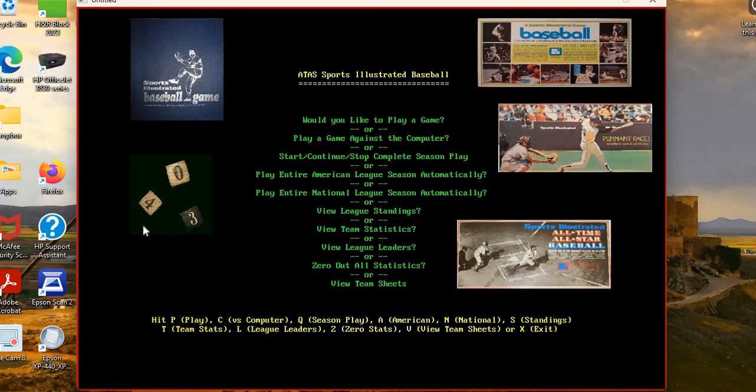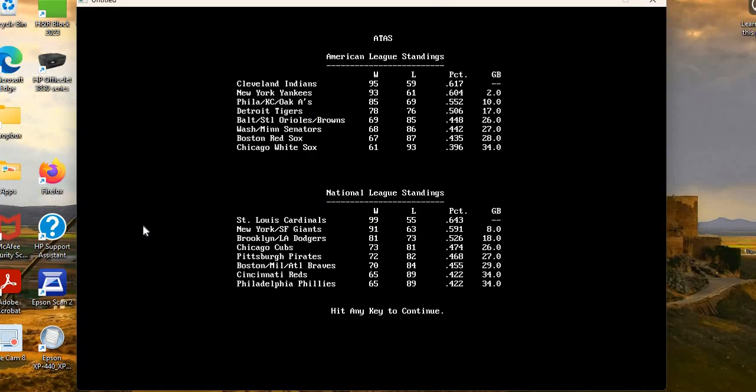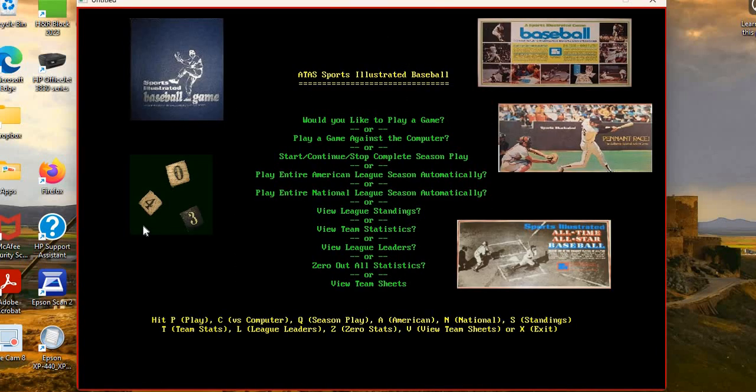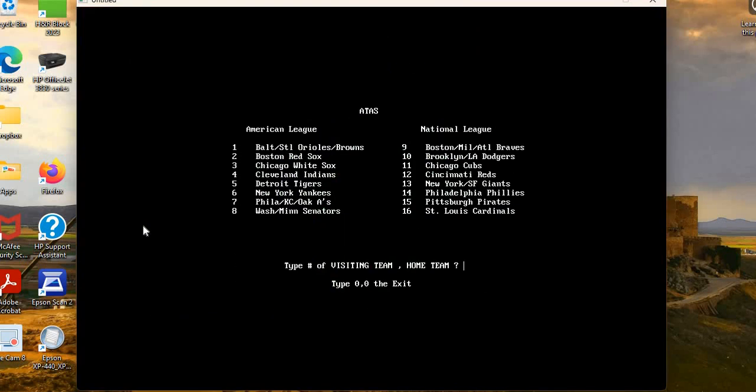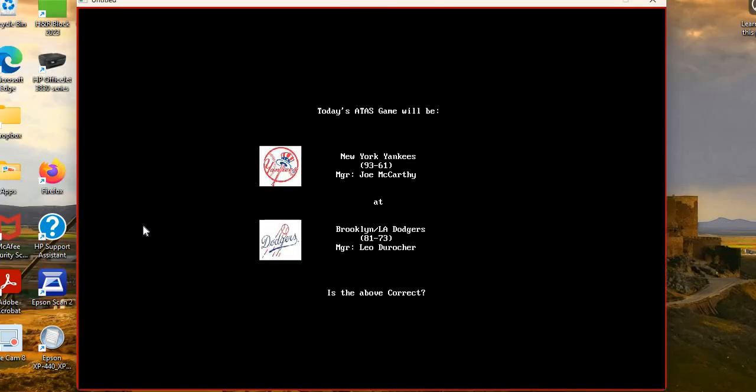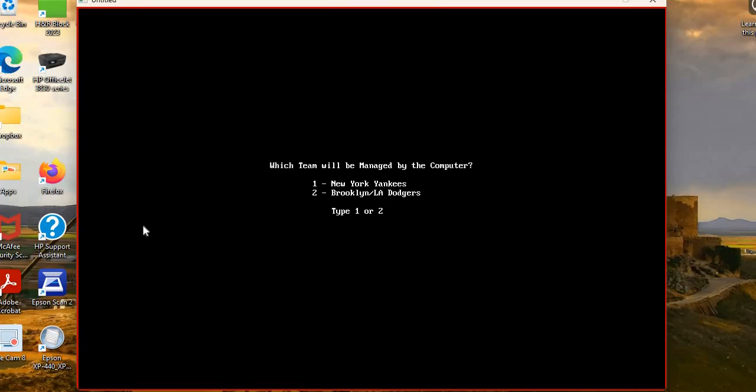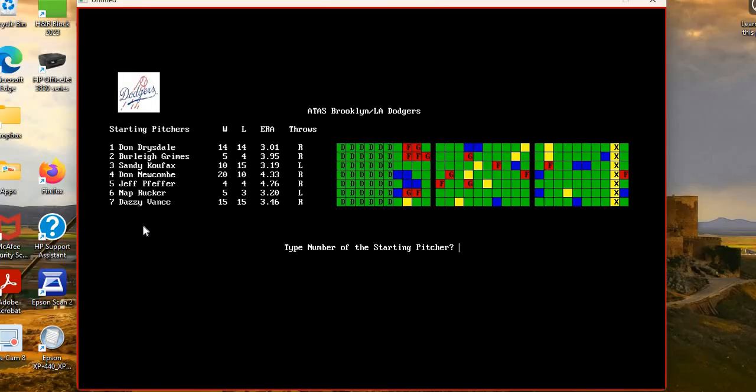Let's see who won the National League before we play our one game. St. Louis Cardinals won the National League, and the Brooklyn Dodgers came in third. So now let's play our game, computer against me. Yankees 6 against Dodgers 10. There we go. Now the Dodgers have a win-loss record, and all the players will have stats. So the computer will manage the Yankees. I'll be the underdog. Who am I going to start?